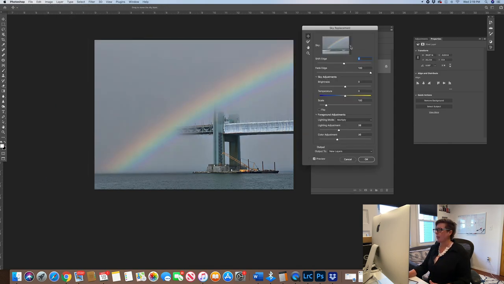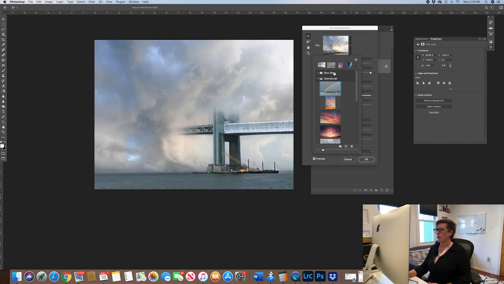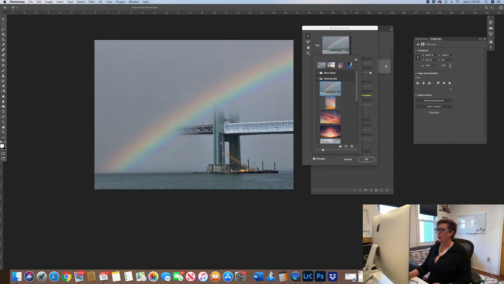Make sure that you're choosing a sky that works for the image. For example, if I choose something else, you guys can see, right? This does look cool, but it doesn't look realistic. And I'm sure I can mask things out, but where the horizon line meets, it doesn't really work. With the file that I have, remember that it was a really foggy day. So this rainbow, I think, fits the mood of this image of the Verrazano shot on a very foggy day.